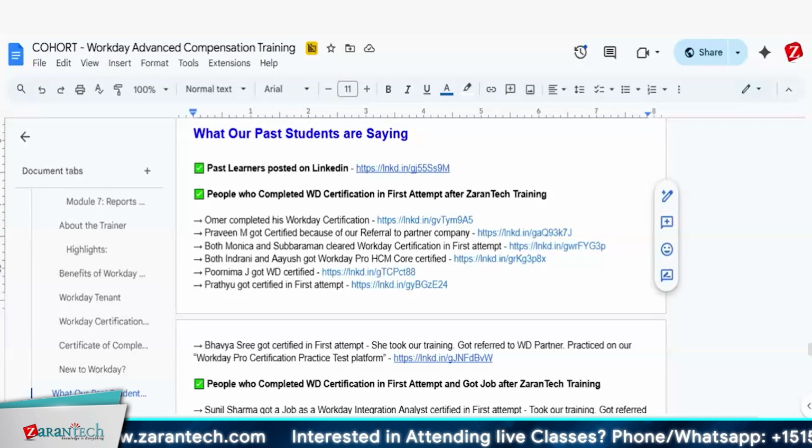It looks like we're only seeing the Google Doc. That's the only screen we're seeing. Yes, this talks about everything which we have shared. There are a couple of students who have got certification in different modules. Some are in Workday HCM, some are in Workday integration. That's how it is.